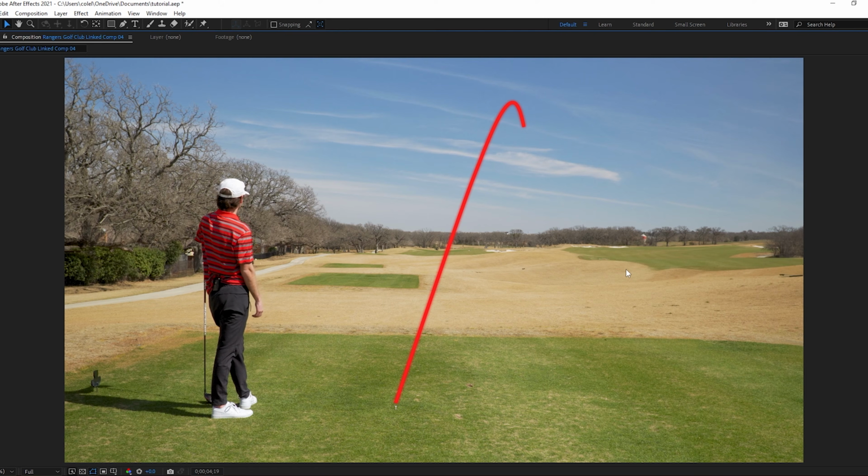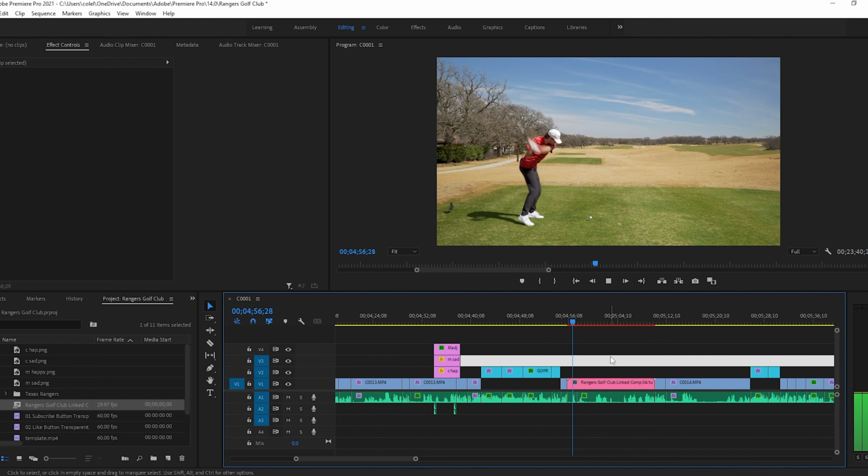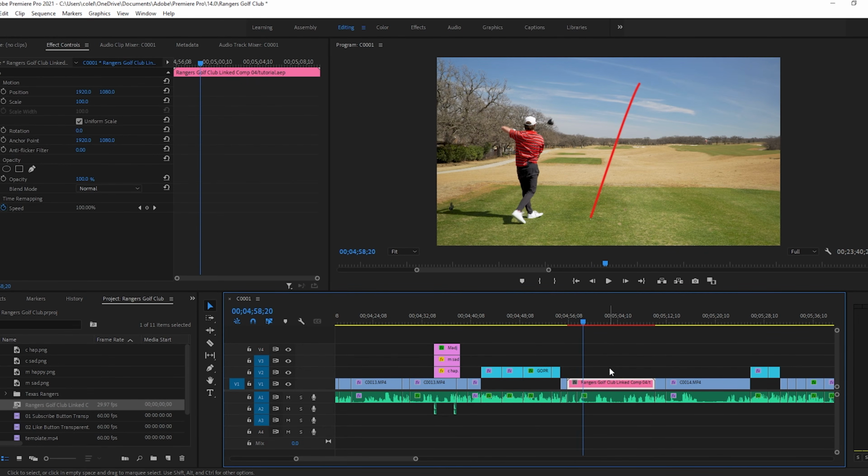Looks pretty good to me. Follows the ball perfectly. And boom. And that's pretty much it. That's how you do the shot tracers in After Effects. All you gotta do to get it over to Premiere, Control S, saves the project, and boom. Right back into Premiere like you never left.